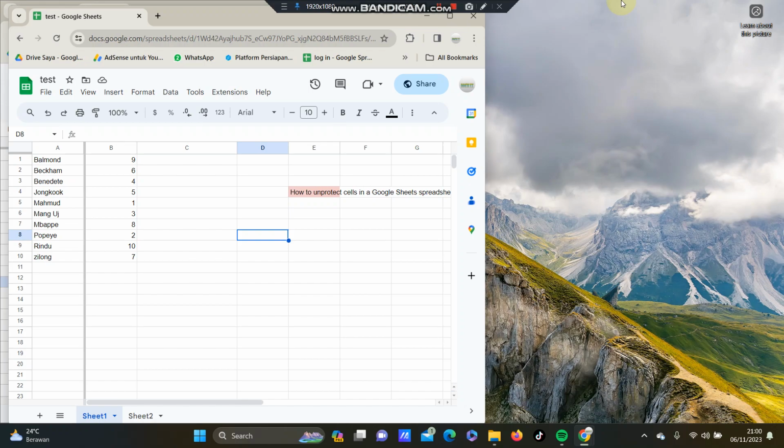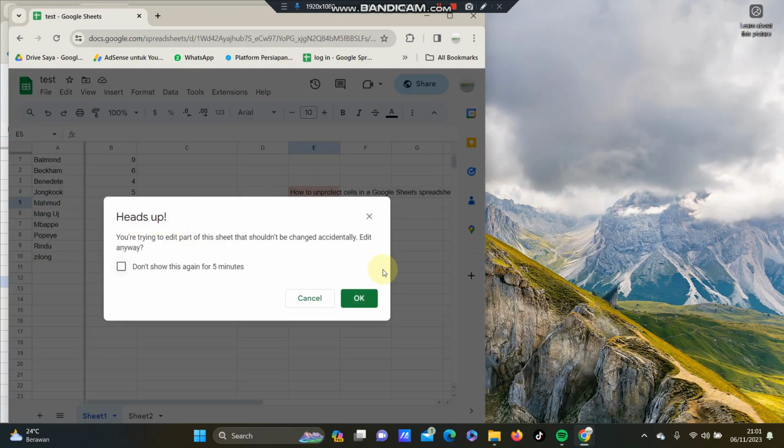In this simple video, I'm gonna show you how to unprotect a cell in a Google Sheets spreadsheet. So open this spreadsheet in Google Sheets, and for example, I have one spreadsheet file here, and I have a cell with protection. So you can see if I edit, information like this appears.